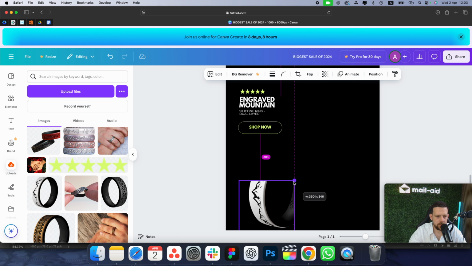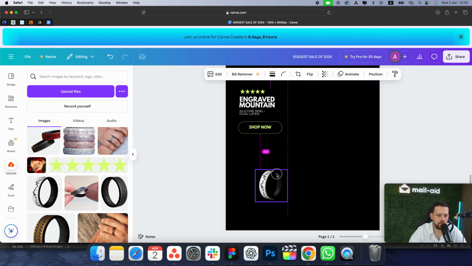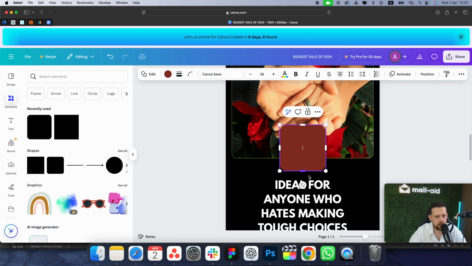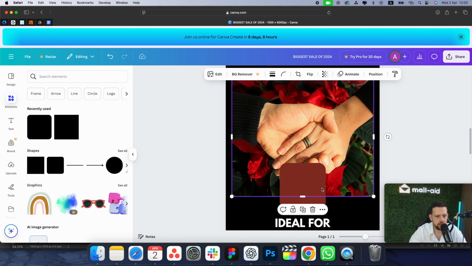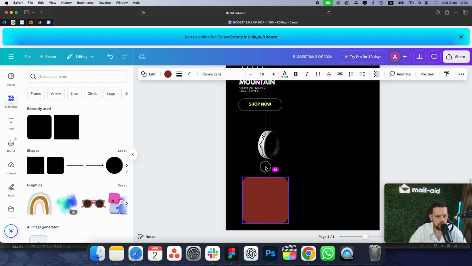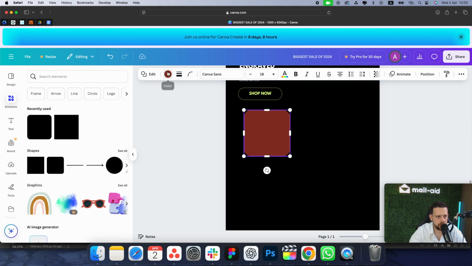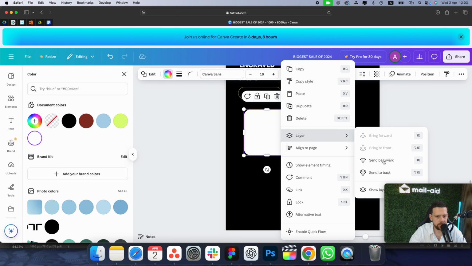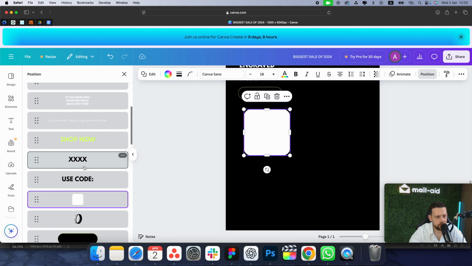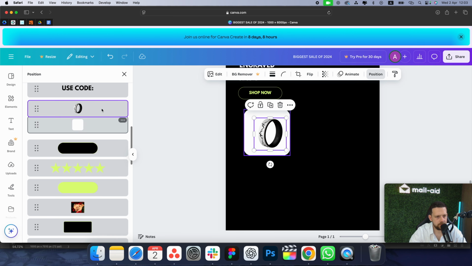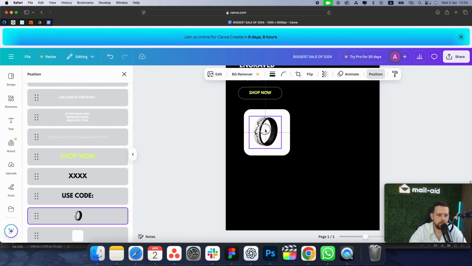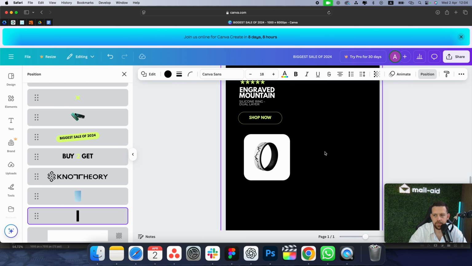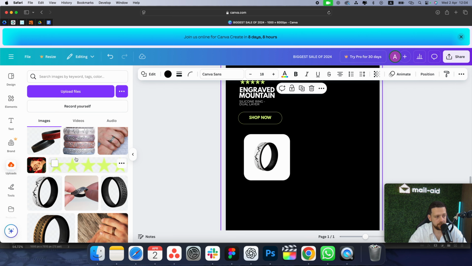So since this image is a PNG and it has a transparent background, we need another box behind it. So let's take this one. Let's move it like this. It's going to be a white one, sorry. Let's open layers. And let's move the ring above the box. Let's center it. Great. And now we have to add the second one.